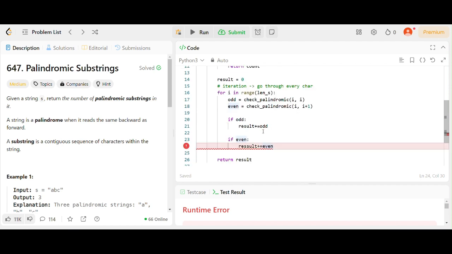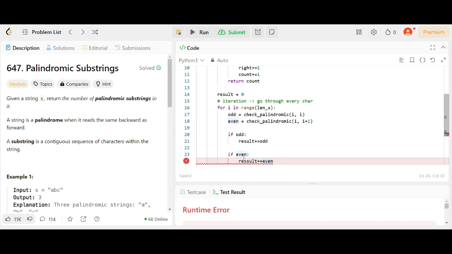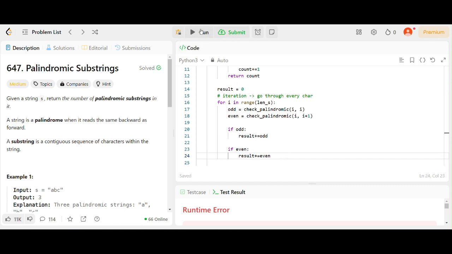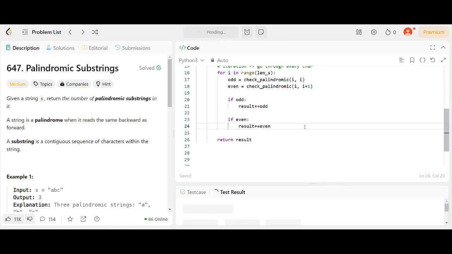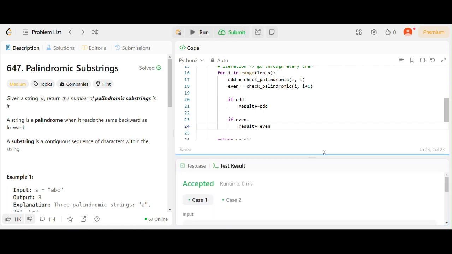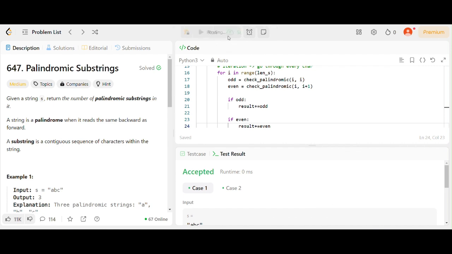So here, we fix that, and then we can submit.